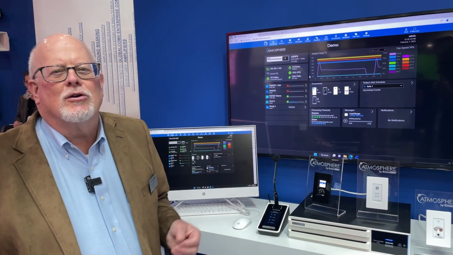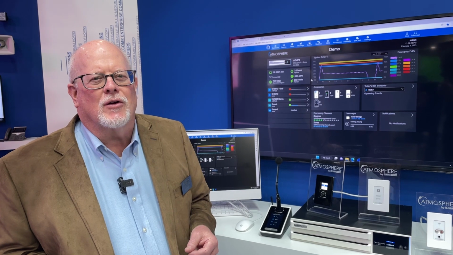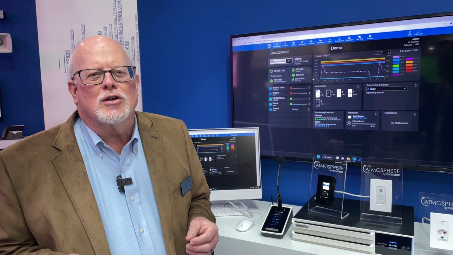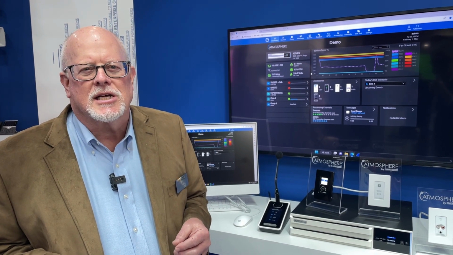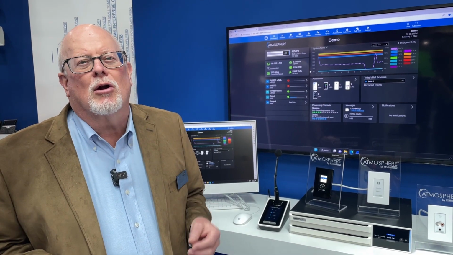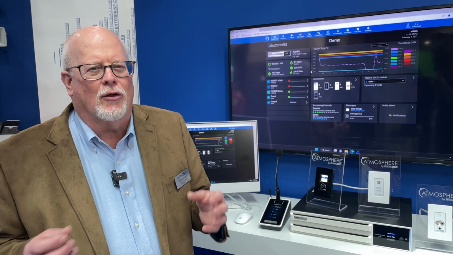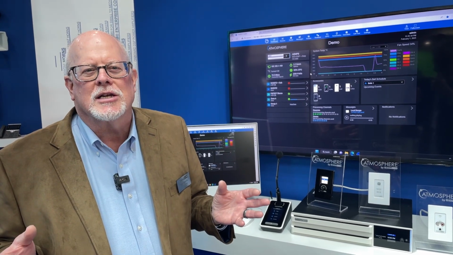We're at ISE here in Barcelona, and we've introduced some new products to our Atmosphere line. For those of you that don't know Atmosphere, it's a line of digital signal processors that were designed primarily for the hospitality market, although they are finding their way into other areas as well.